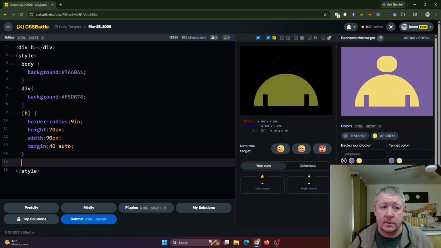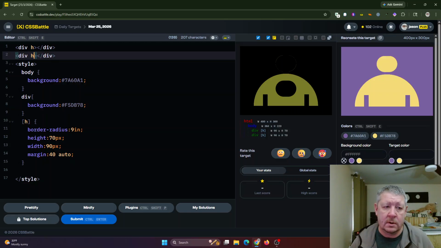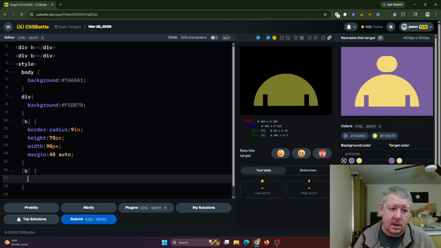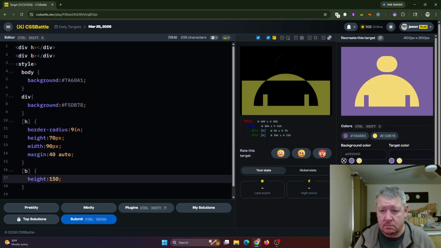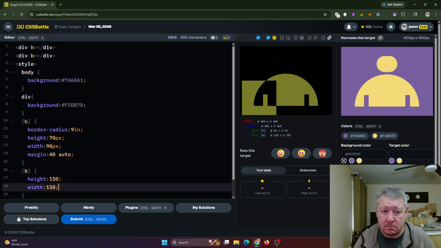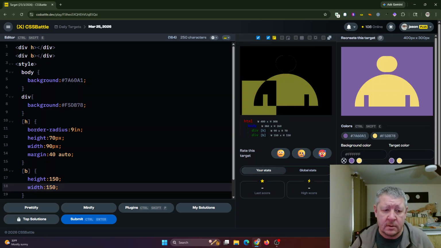Now we're going to have another div that is the body. We're going to call that one B. So we're going to select B. We're going to say the height is, I don't know what it is, 150. Too high, looks like. We're going to say the width is, I don't know, 150. Doesn't look wide enough. Yeah, definitely not wide enough, but that's okay.